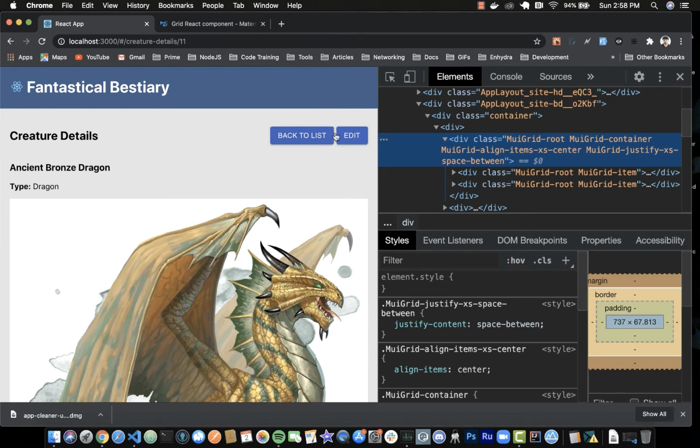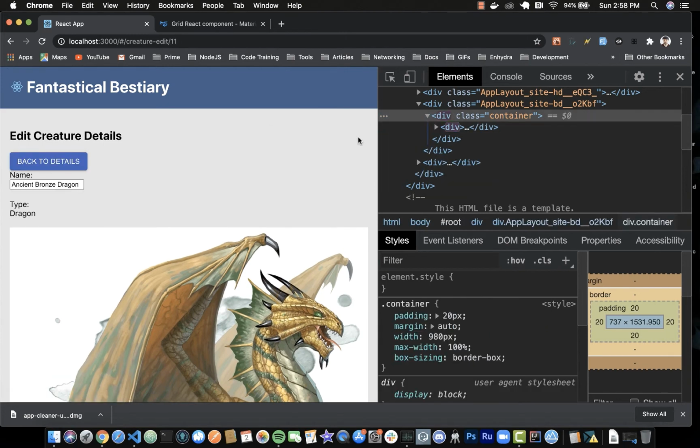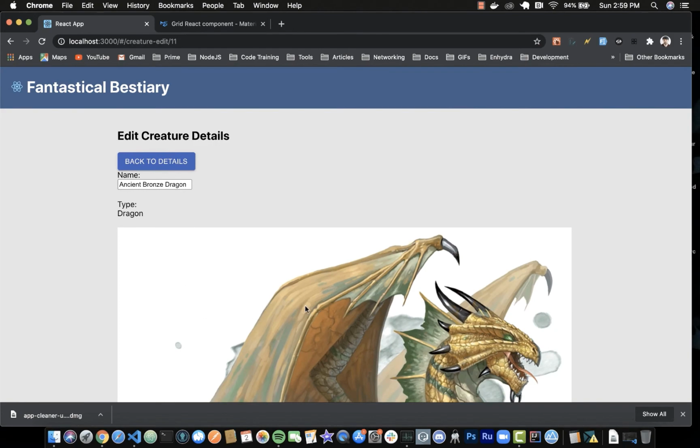So we'll go ahead and leave that for now, but what we also want to do, I'm going to go ahead and hit edit. We probably want to replicate that here on the edit page. So I'm going to replicate the same thing on the edit page, and then we're going to take a look at what our content layout should be.